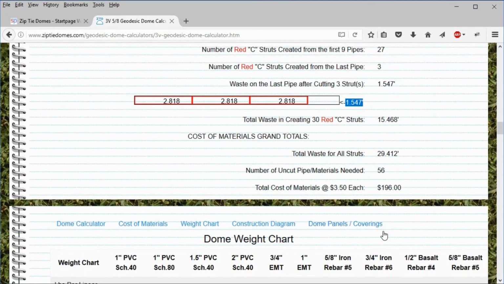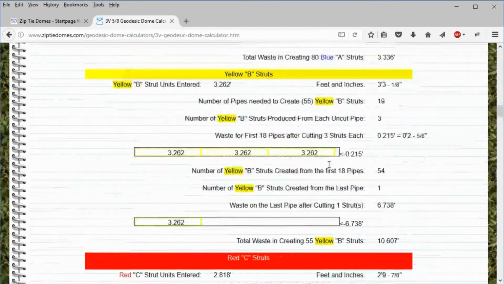There are 56 total 10-foot pieces of pipe needed to make this dome, and the total cost of materials at $3.50 is $196. So we have created a very efficient 24-foot 3B dome and an efficient 16-foot 3B dome. Let's try to create an intermediate size dome that is also efficient.